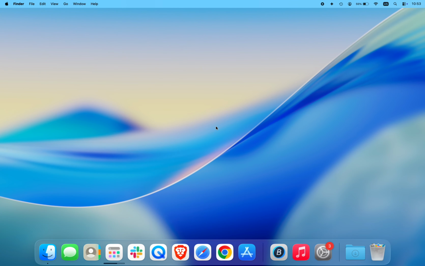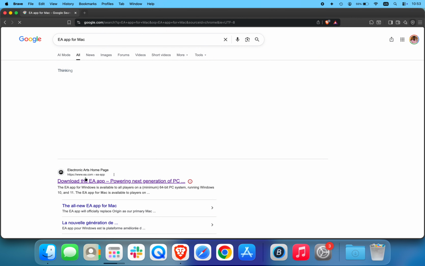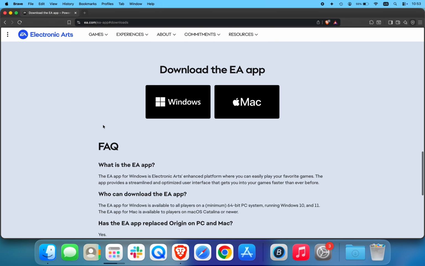In today's tutorial, I'll show you how to download and install the EA app on your Mac. To get started, open any web browser and search for EA app for Mac. From the search results, open the official EA website. On the download page, click Download, select Mac, and wait for the installation file to finish downloading.